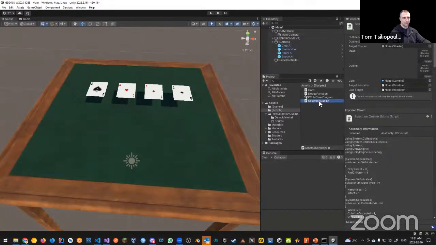One, now our own function is called selection outline. The original function way back over here in the scripts was called selection outline controller. That means if, for whatever reason, Unity decides to re-download the package, it won't wipe out the changes we just made, because our class is called something completely different than what it was before.